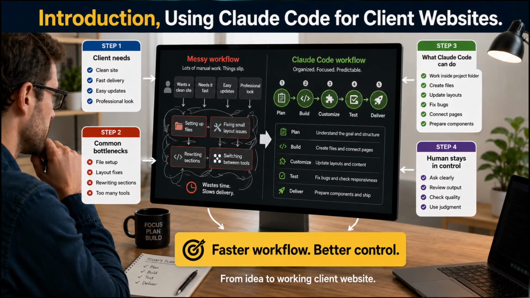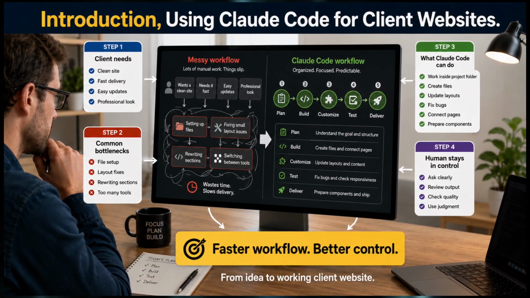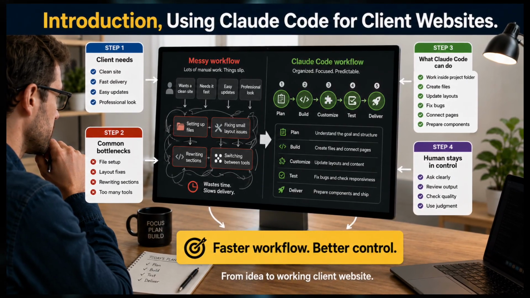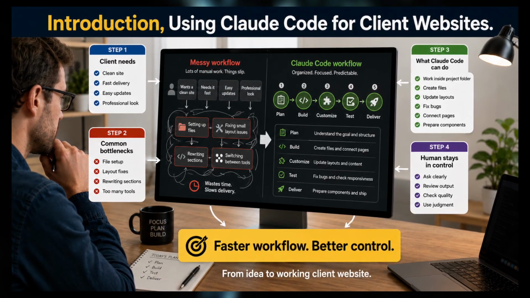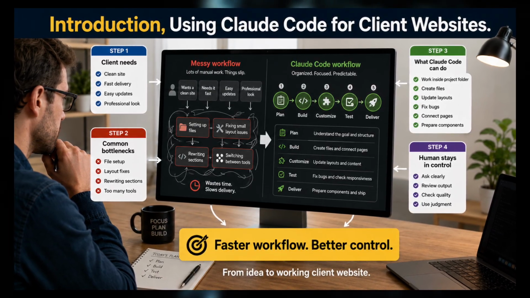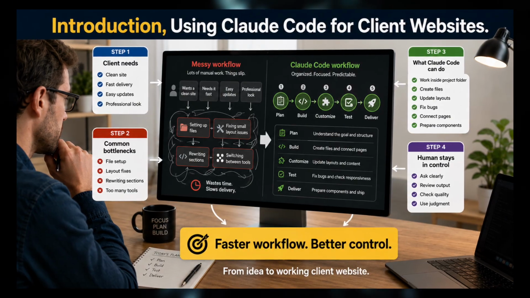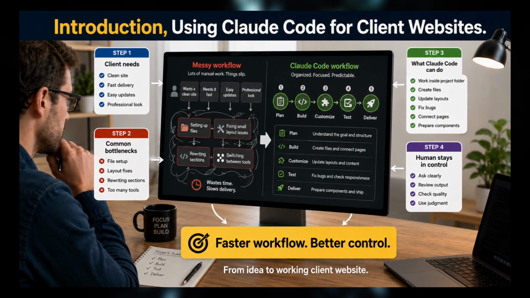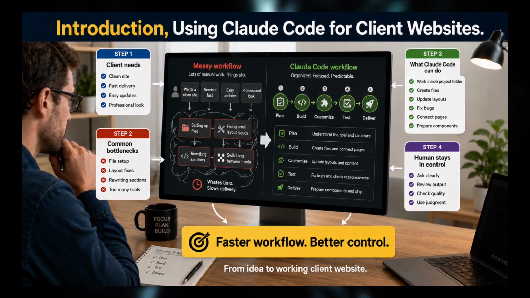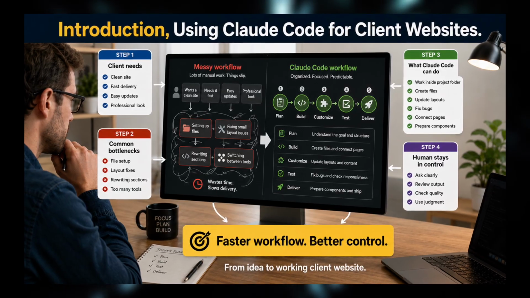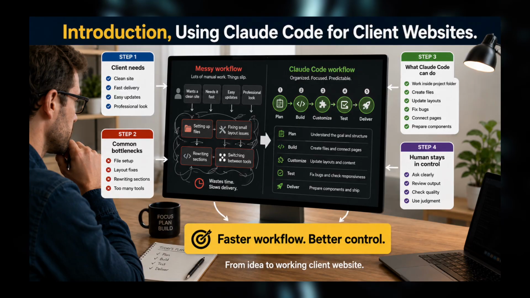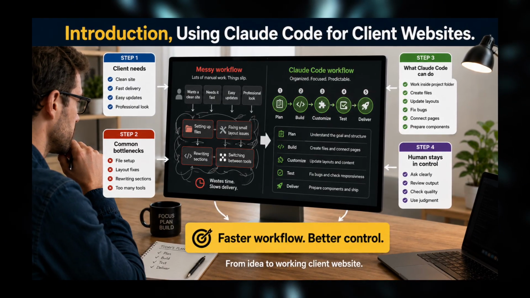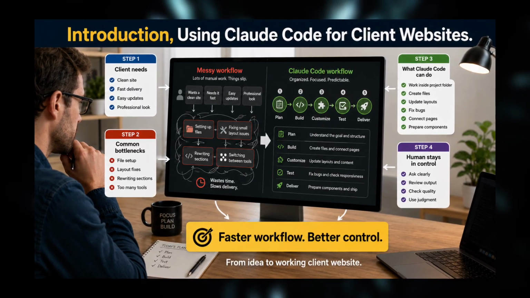Most client websites do not fail because the design is impossible. They fail because the process is messy. The client wants a clean site, fast delivery, easy updates, and something that actually looks professional. But the developer often spends too much time setting up files, fixing small layout issues, rewriting sections, and moving back and forth between tools. Claude Code can make that workflow much faster, but only if you use it correctly.